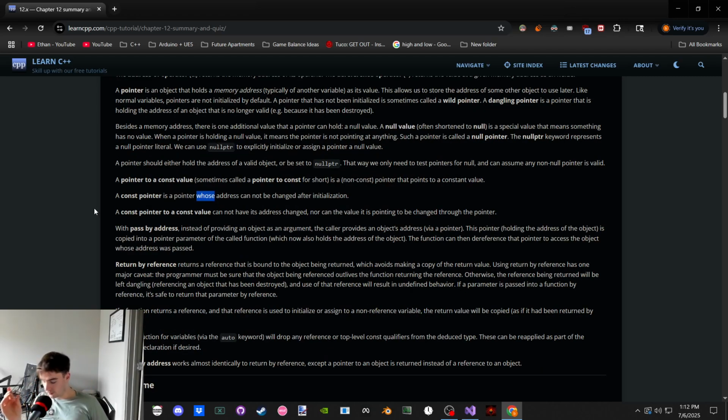A const pointer to const is a pointer that cannot be given another address after initialization, and it's initialized to point to a non-modifiable L value.